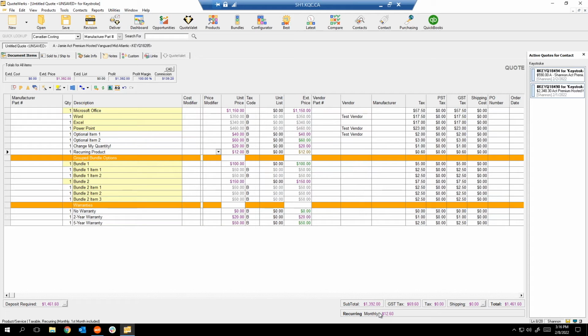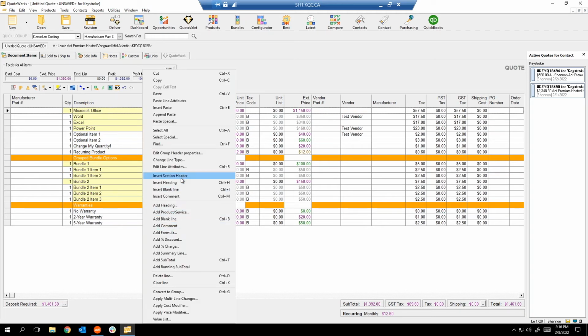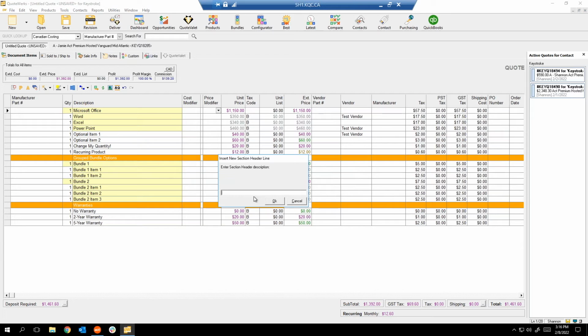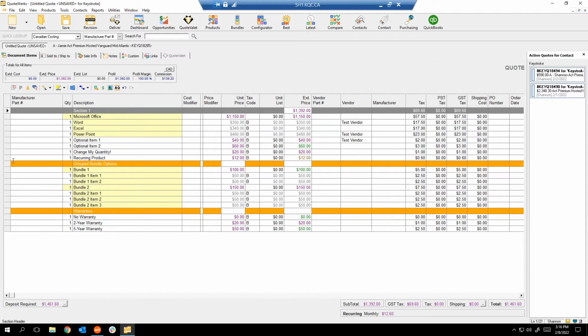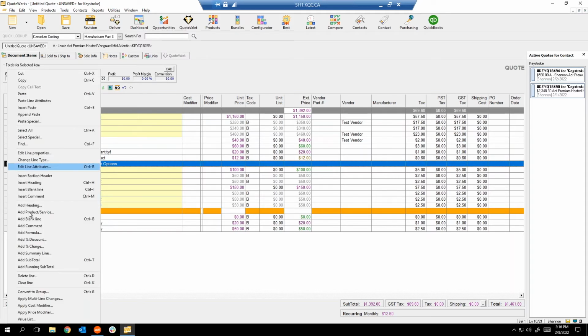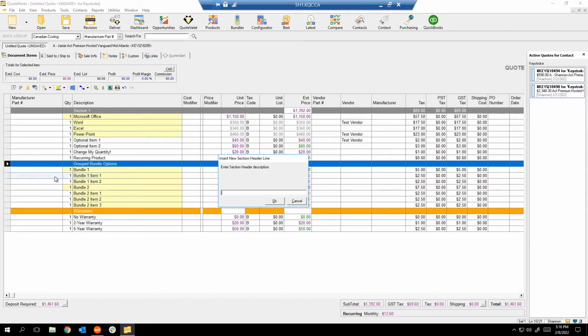No, not for me. Okay. Awesome. Moving along. Now we get into the line types. So section header, as I was mentioning, so section headers are going to be just a heading with a subtotal built into it. So call this section 1, and we'll call this section 2.